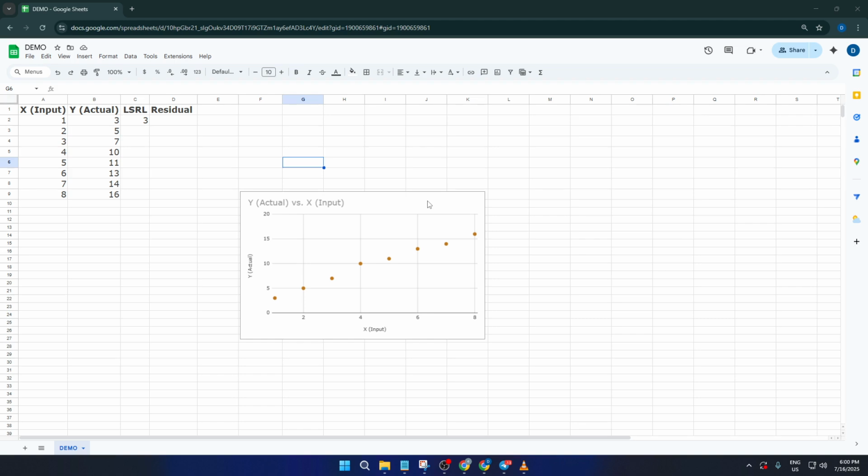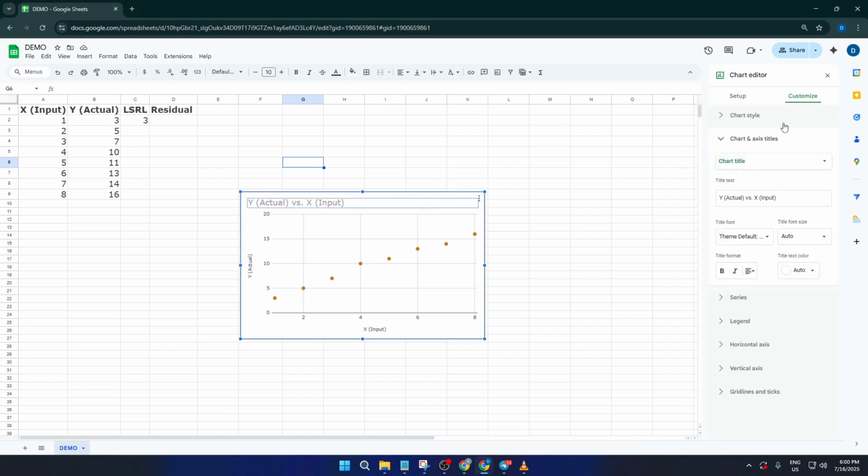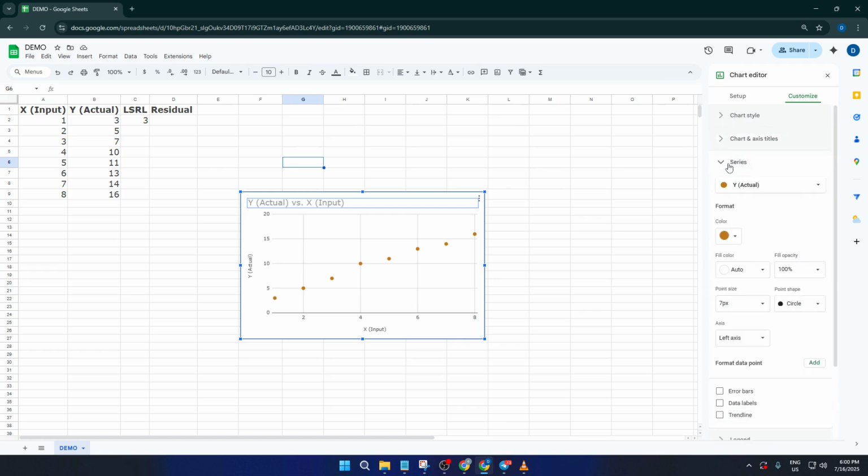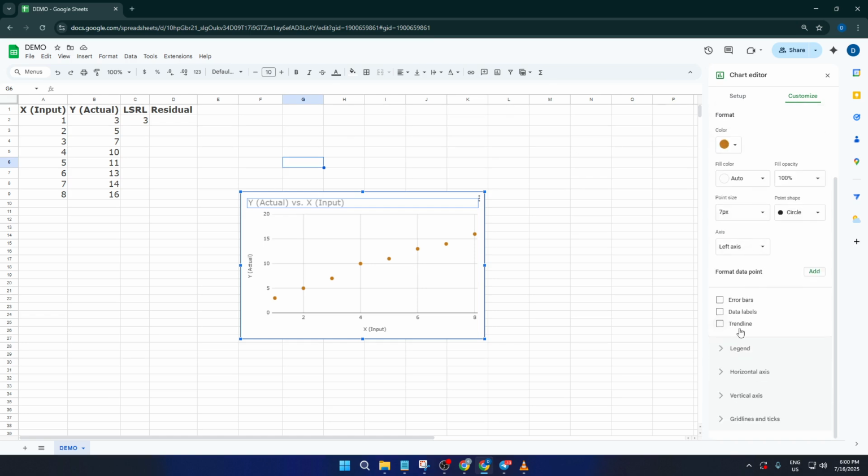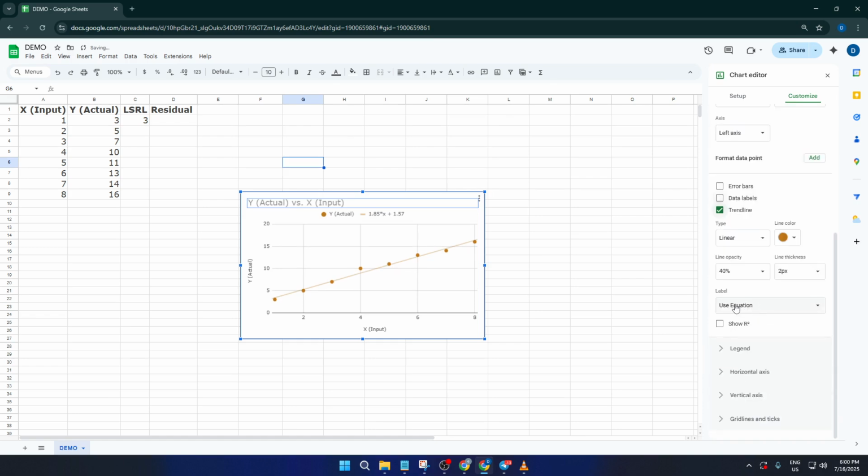The first thing we want to do is activate and display the equation of the trend line. This is going to give us the formula for the line of best fit, also known as the least squares regression line or LSRL for short. To do that, click on your chart and look for the three vertical dots or the Customize tab in the chart editor on the right. Once you're in the Customize menu, select Series. Here you'll see an option for trend line. Go ahead and check that box to add the trend line directly onto your scatter plot.